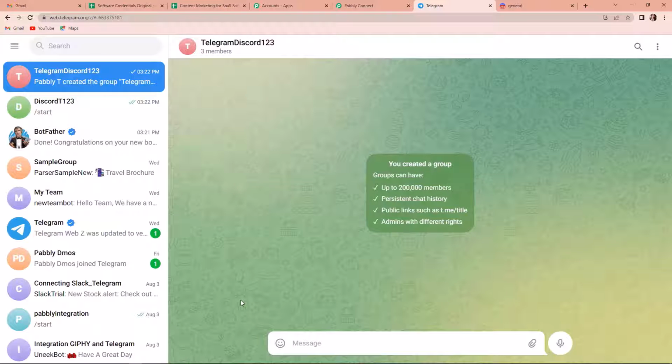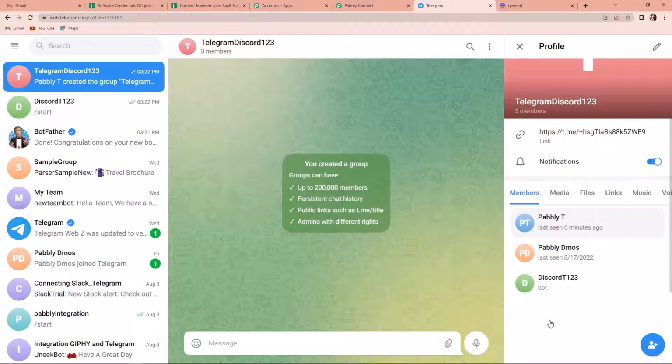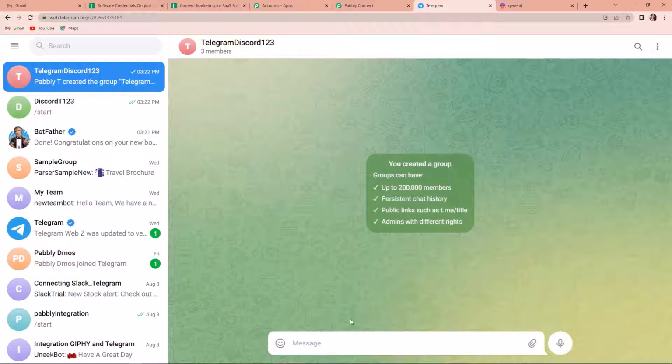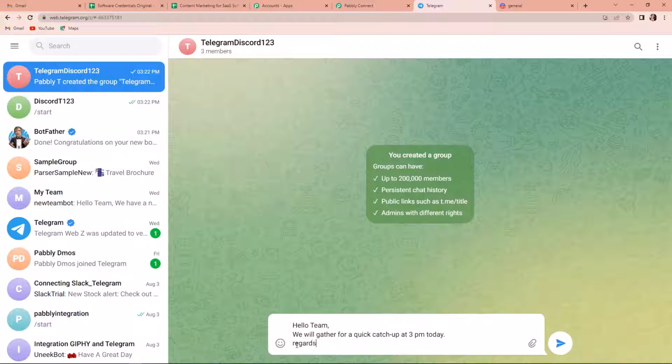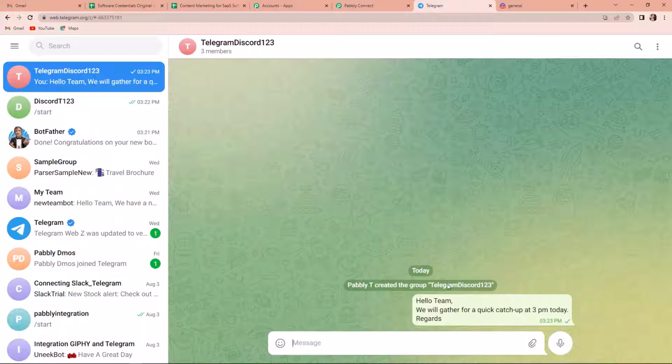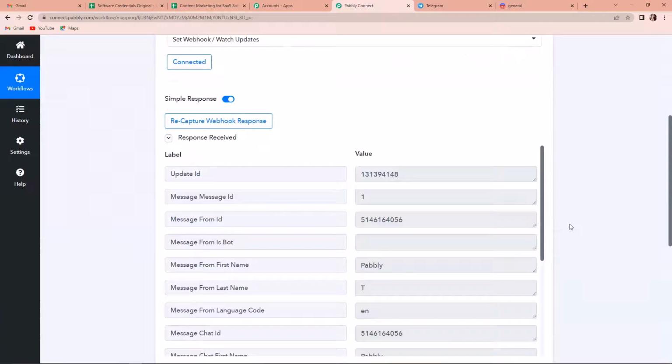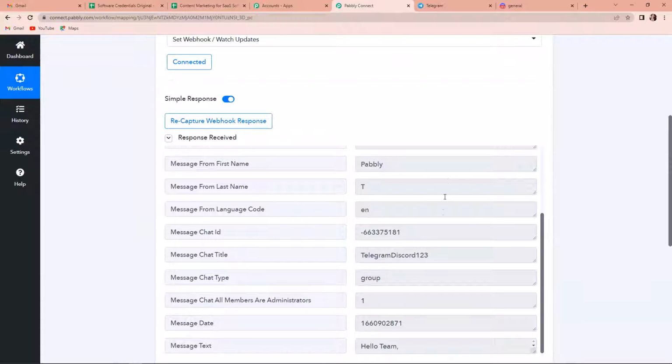So once the group is created, with the help of your phone, you will have to make your bot the admin. So now I'm going to do the same. So now I have promoted my bot to admin. And once this is done, I'm going to type a message. So let's say it is, hello team, we will gather for a quick catch up at 3 p.m. today. Regards. Now I'm going to click on enter. So here you can see that I have sent a message, which means that now if I go back to Pabbly Connect, I should get the API response. And so here you can see that we have received the API response.